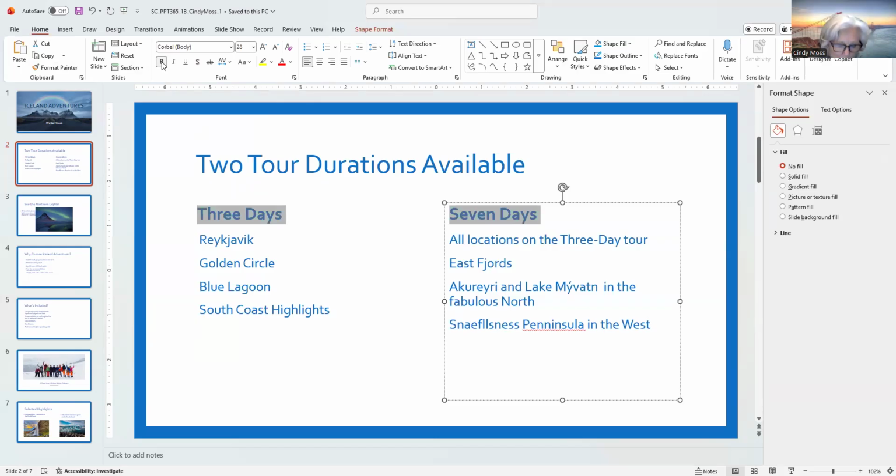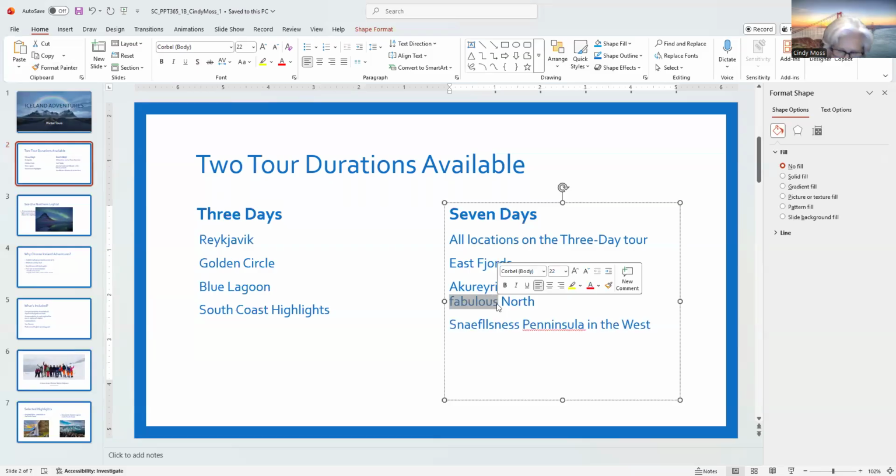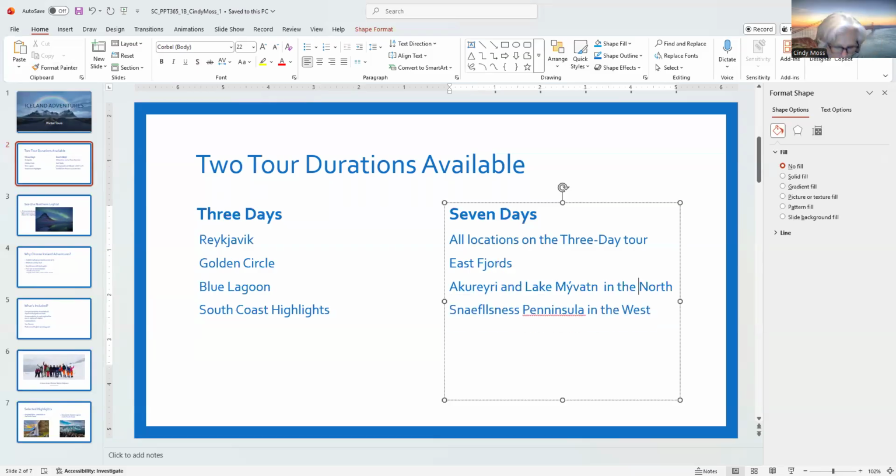They also want us, step 3 says, to delete the word "fabulous," which is right here in 7 days. So I select it and I just hit my delete key.